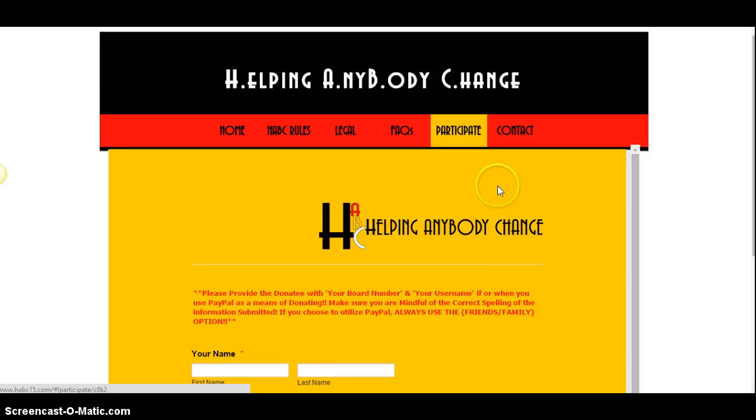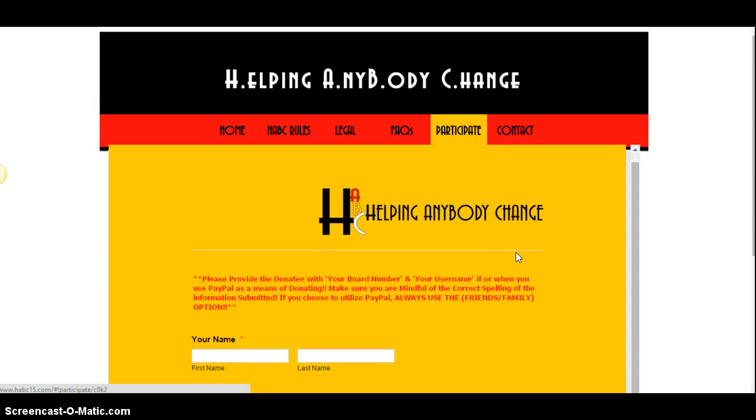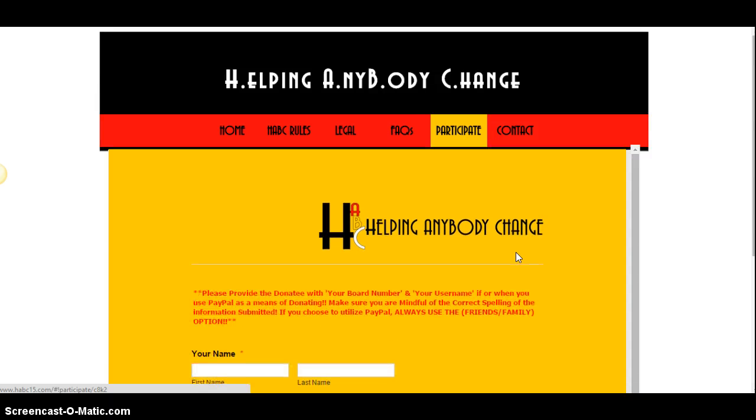So you're going to have the form that will be pulled out, and make sure that when you're in that section, that means that you took the time to look at all the details of HABC and the rules, because when you enter your information and it's sent out, that means that you're going to be approved automatically, and you're going to be ready to send donations to the financial pool that we have with HABC.